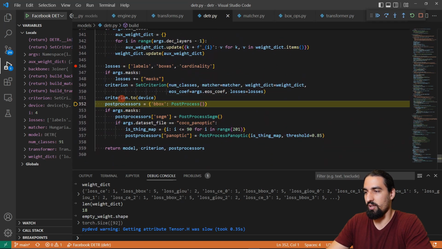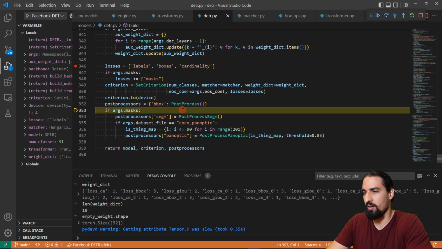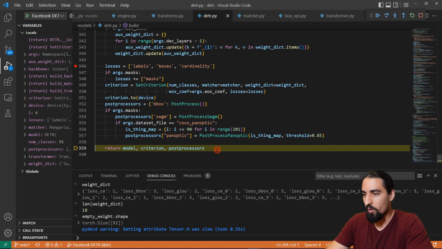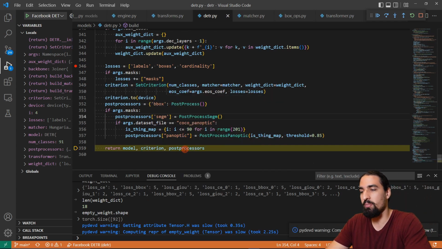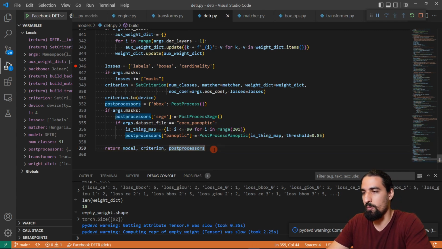So we just placed this object onto GPU, and then we store some post-processing. We're going to see what those are in the forward pass. Okay, finally we return back the model. So that's the DETR criterion that contains the Hungarian measure and the loss calculation. And we return back these post-processors, which are going to be more relevant during the evaluation than during training. But yeah, bear with me for now.